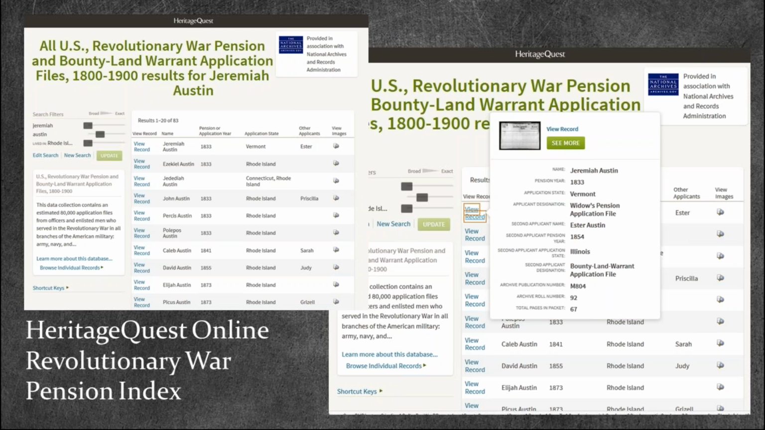So I started. The person was looking for Jeremiah Austin, and the story was that Jeremiah Austin had come to Illinois to live with his daughter Hannah and died shortly after arriving in the state of Illinois. So when I looked up Jeremiah Austin, I found in Heritage Quest there's only one record for Jeremiah Austin. It says that his application state was Vermont and that his wife's name was Esther. Not quite sure, we knew that his wife's name was Esther Colgrove, but the family lore was that he had served from Rhode Island, not from the state of Vermont.